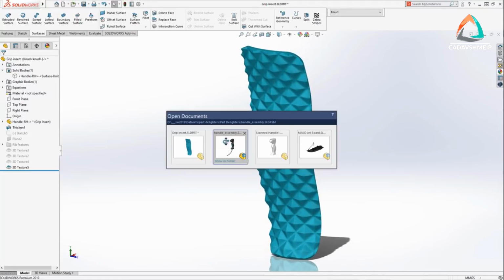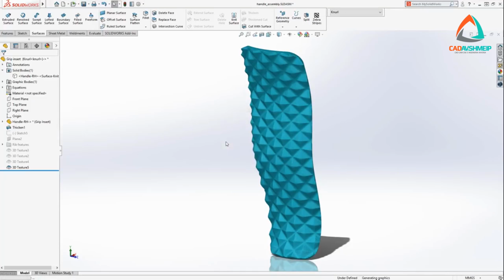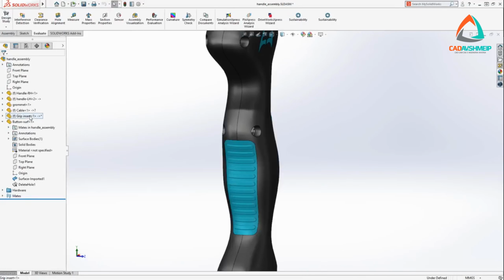These are just a few of the enhancements for SolidWorks 2019. These new tools will help to streamline the workflow when working with mesh data and save steps when working with part models.